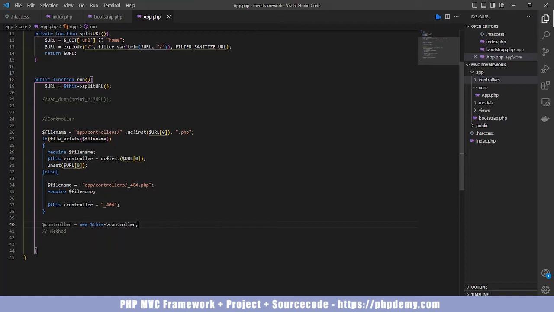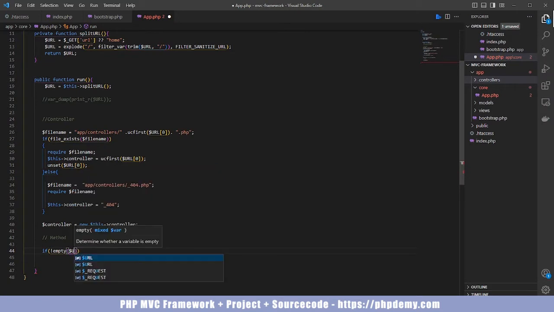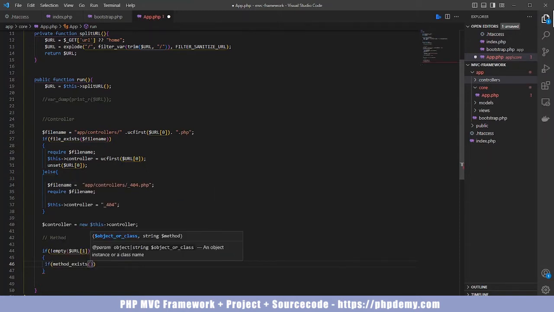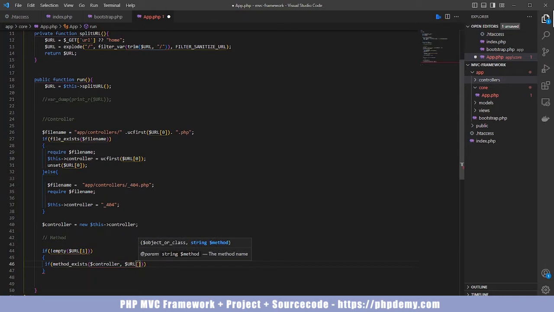So it is from here that we begin to work on the method, because if the URL contains a second segment, then it should be assigned to the method. So what we'll do here is, first of all, we will check if the URL contains a second segment, and then we will know. So we'll say if not empty, then it's URL second. Remember, 0 is 1 in an array and 1 is 2. So if the second segment is not empty, the method should be set accordingly.